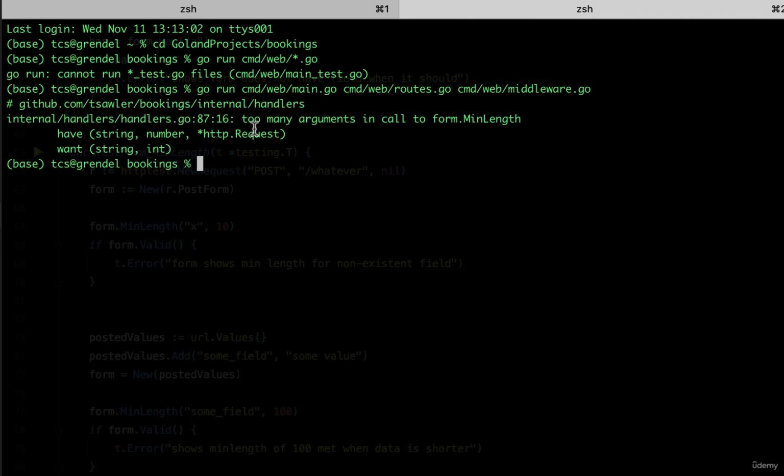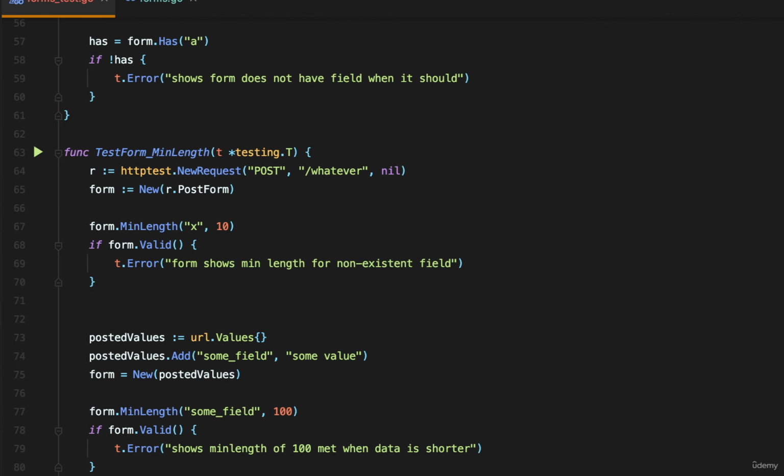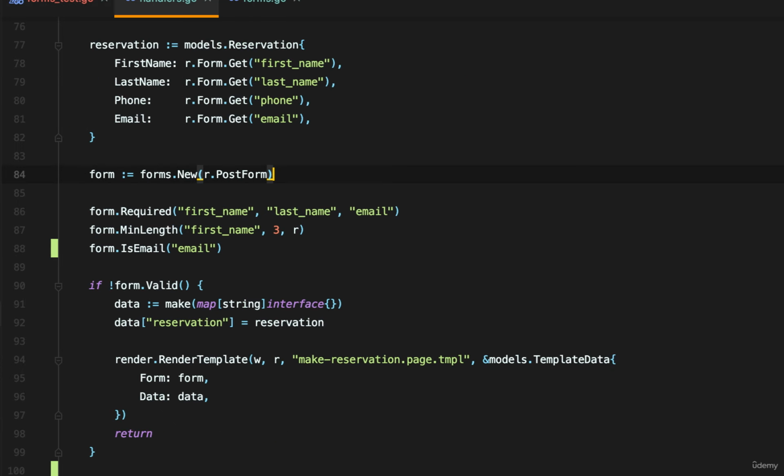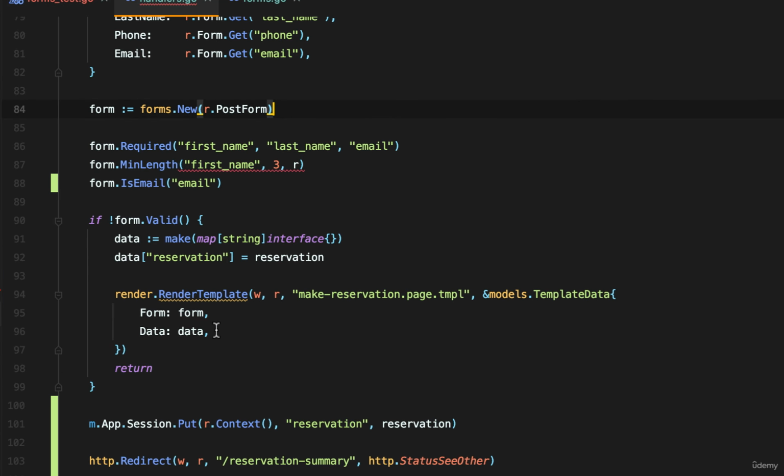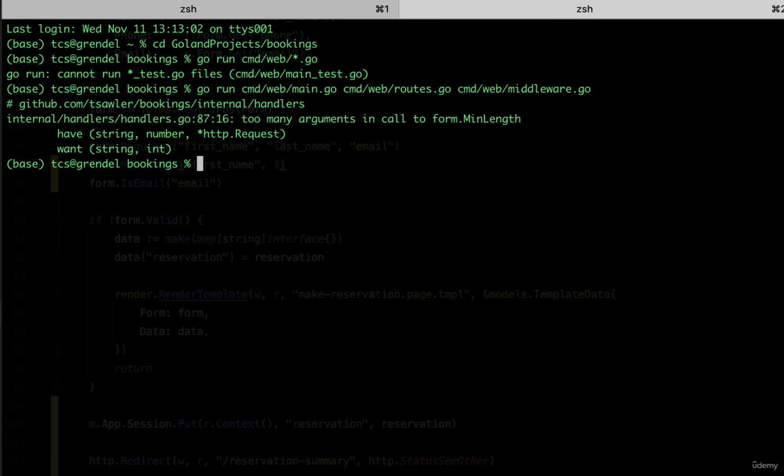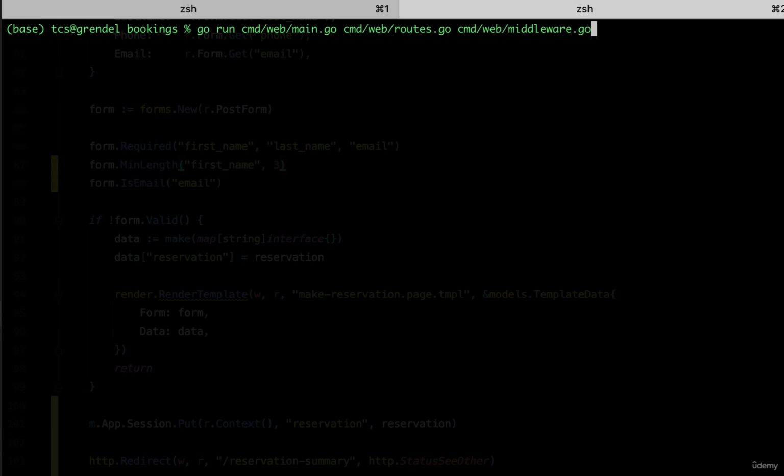And it fails. And it fails at handlers.go line 87. And that's why I'm checking this. So let's go fix that right now. Handlers.go line 87 right here. So let's get rid of that. We no longer want the request in there. And now we'll try running the program again. So I'll just hit the up arrow to get the command back.